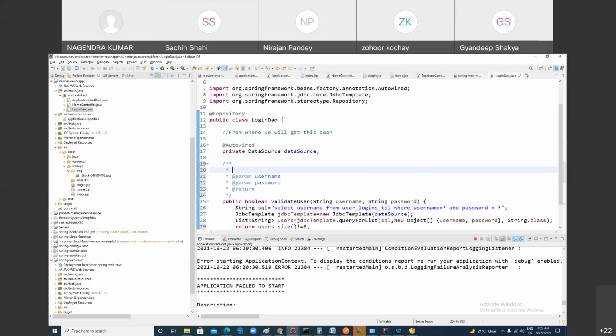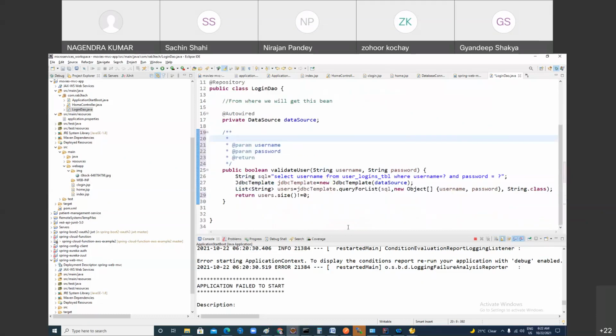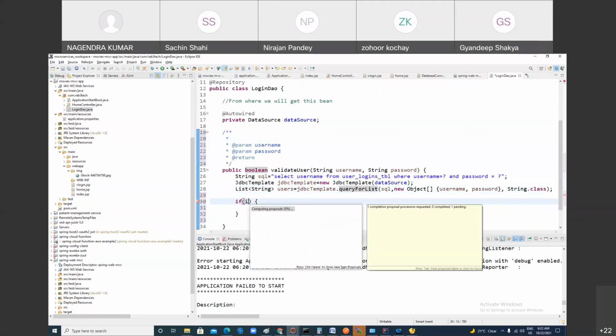Gyandeep, let me tell you. I'm confused, I still don't get line 29. So how is it saying it's true or false? Let me write in other words. No problem, I'm just making it simple.